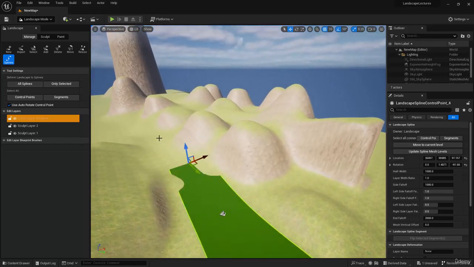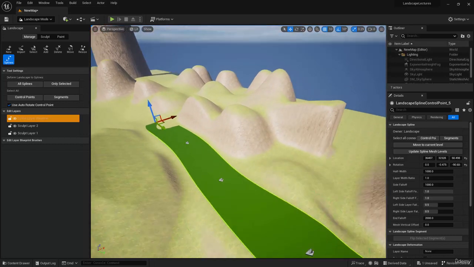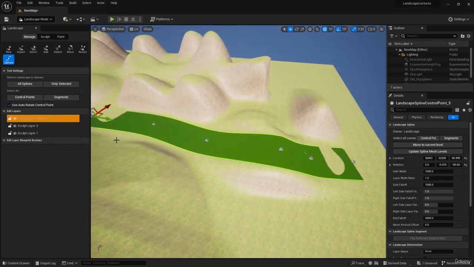And as you can see, the terrain automatically adjusts to the path. So if the path ends up above the landscape, the terrain will be raised. If the path is below the landscape, the terrain will be lowered. And if the path goes through a landscape feature, it will be removed to allow the path to go through.